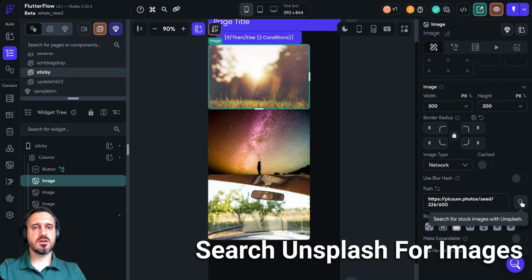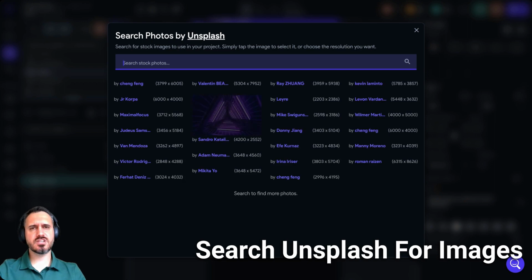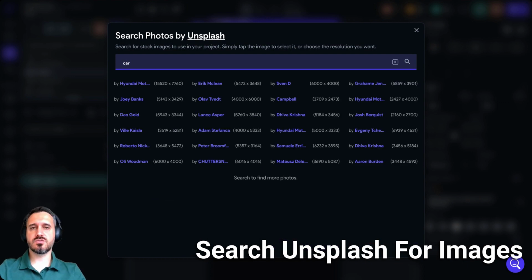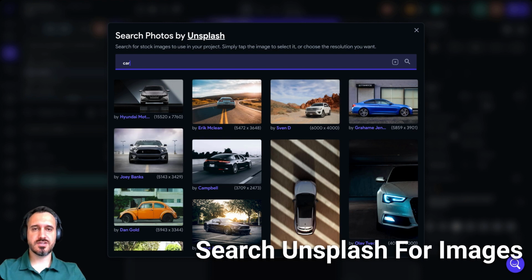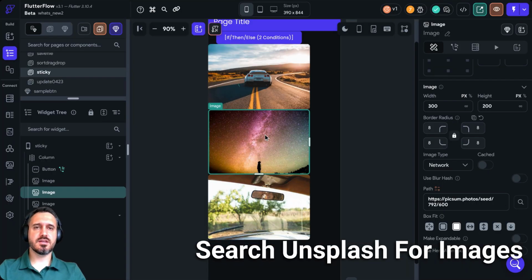It is over here. And when you click on it, a new search will pop up, and then you can write the topic that you want to search. So let's say I want to search for cars and I want to add a car. Let's say I want to add the small one, works best for me, and then I can change and add another car over here.